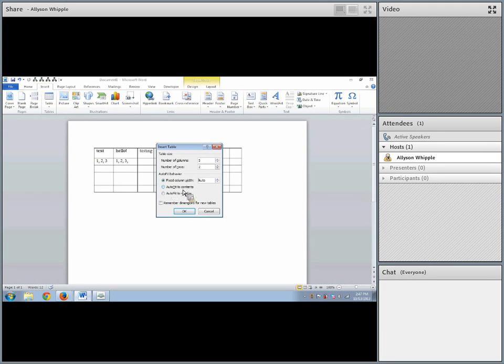So auto-fit to contents is fitting to whatever content you type into the cells, like this text I have here. Auto-fit to window is auto-fitting to your screen. So anyway, if you click this remember dimensions for new tables, anything you set up here, so if you have 5 columns, 2 rows, and an auto width, that will carry that for every other table you set up.